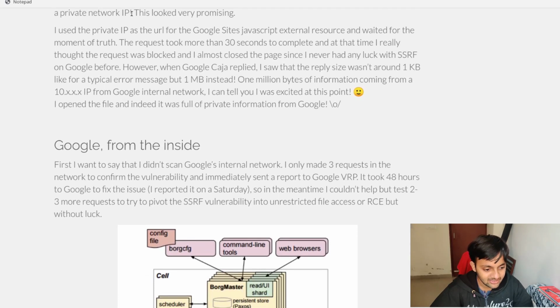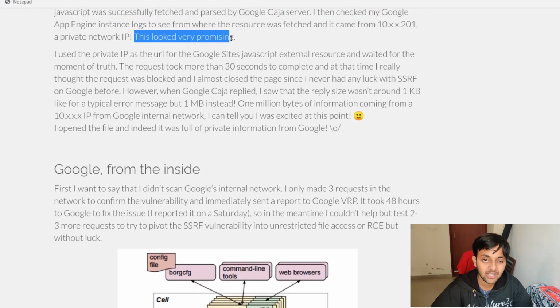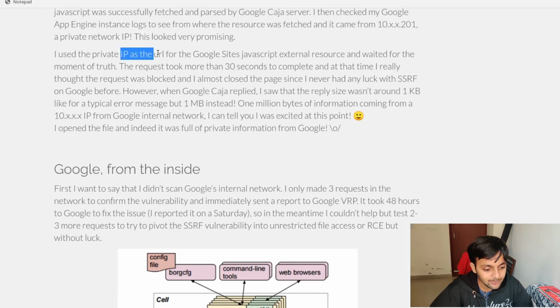Once he found that this was being accessed from a private IP, he was quite ecstatic that there might be something interesting to find there. The next thing he did was pass this private IP into the script source tag. So in the script tag, he added the source attribute as this private IP, and then waited for the JavaScript external resource to load.